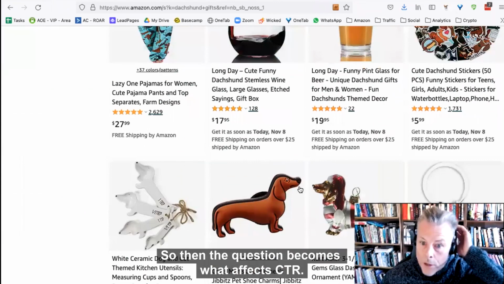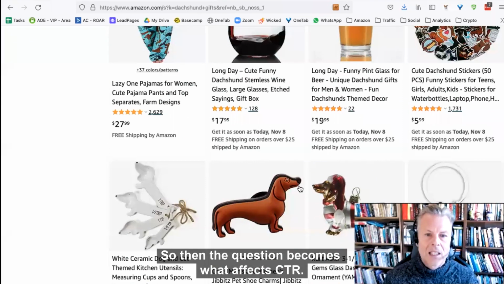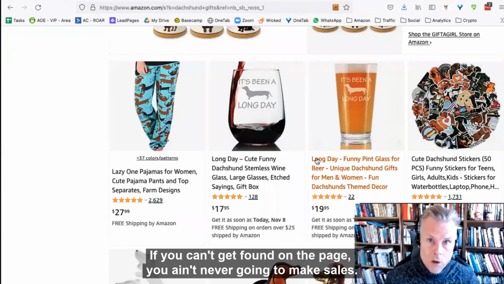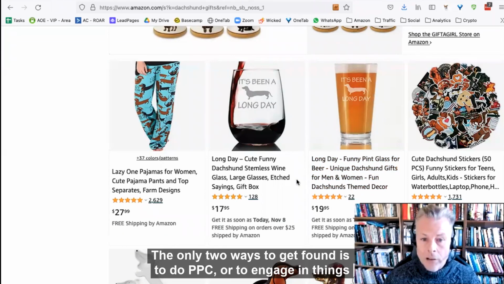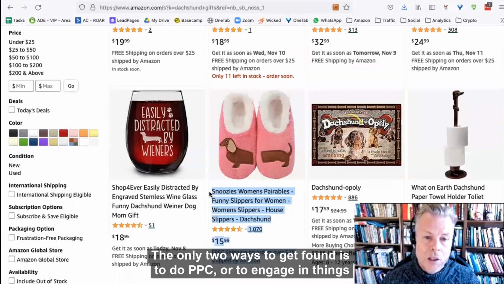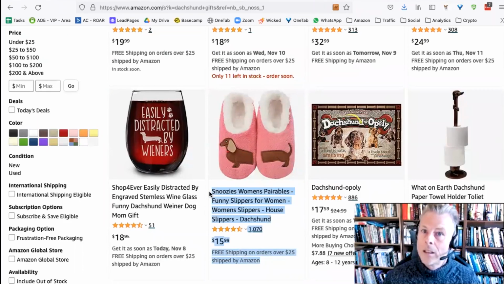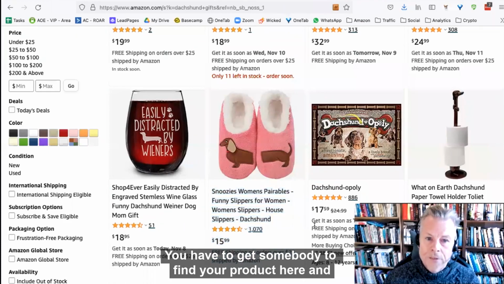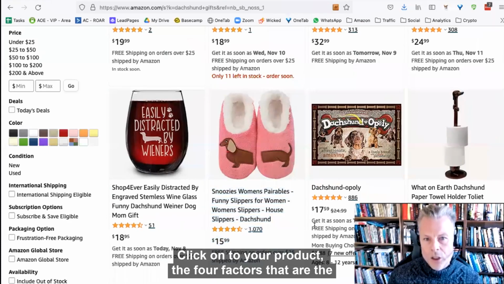So then the question becomes, what affects CTR? So CTR is a function of getting ranked, so getting found first and foremost. If you can't get found on the page, you ain't never going to make sales. The only 2 ways to get found is to do PPC or to engage in things that will alter your SEO, okay? That's the only 2 ways to get found. Once you're found, then you have to get clicked on. You have to get somebody to find your product here and then click onto your product.